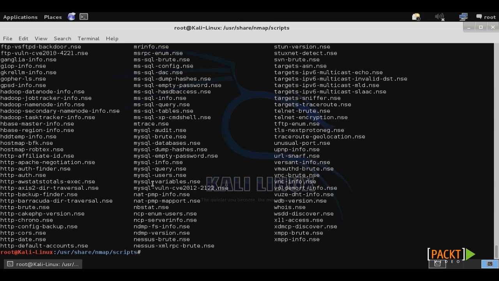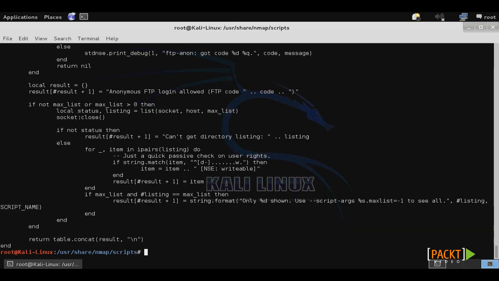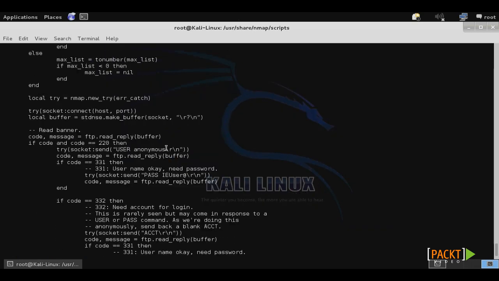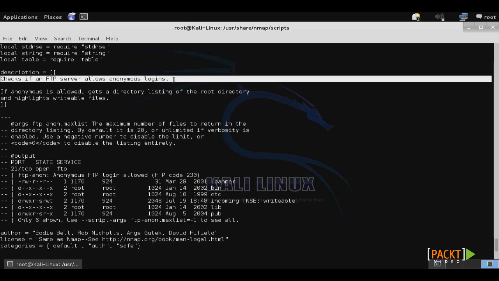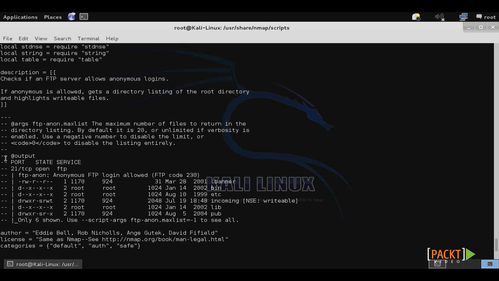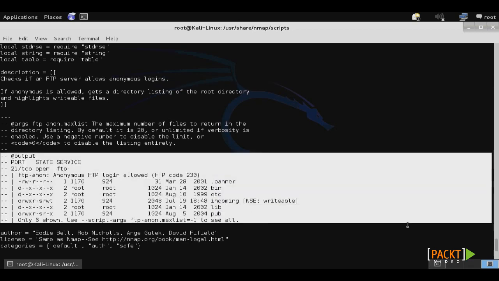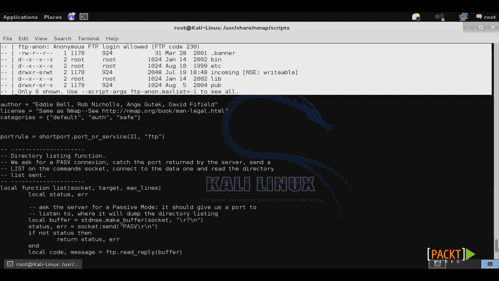We can read any one of these using the cat command. So we'll use cat and then a fairly simple script relative to some of them in here, ftp-anon.nse. If you scroll to the top on any of these scripts, you can find a description of what it does, an example of the output, and any special requirements in syntax.